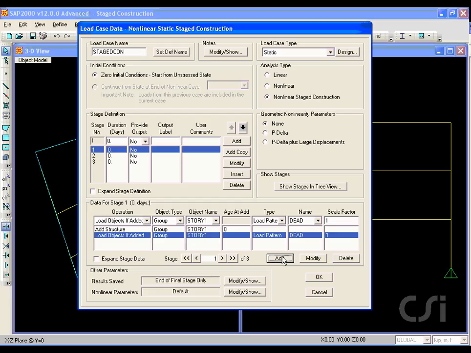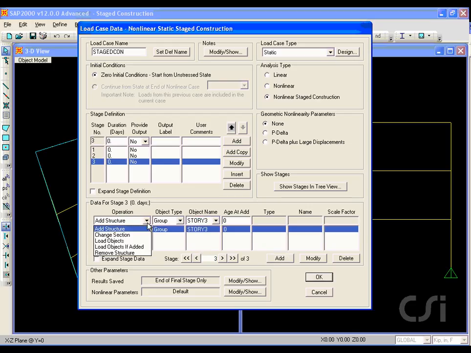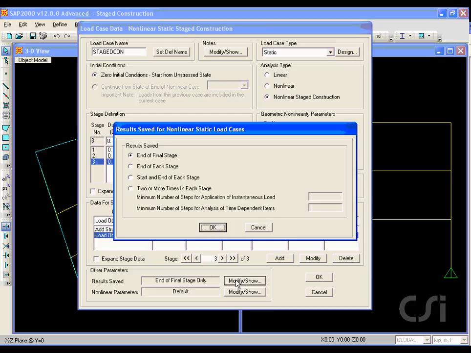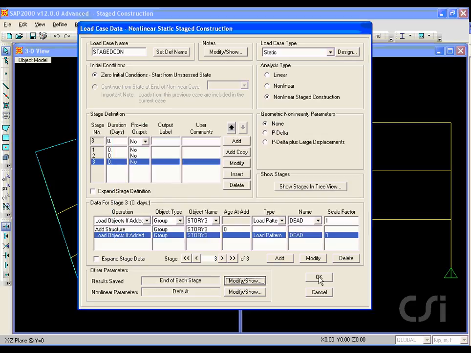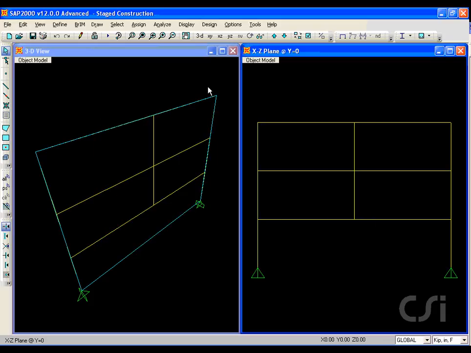This tells the program to first add the structure and then the loads for the first stage. We repeat this process for the other 2 stages, adding the structure and then the loads. Click on the Modify Show button for the results saved and select the End of each stage option. We now have a linear static dead load case and a nonlinear case representing the stage construction of the 3 stories. We are now ready to run the analysis.